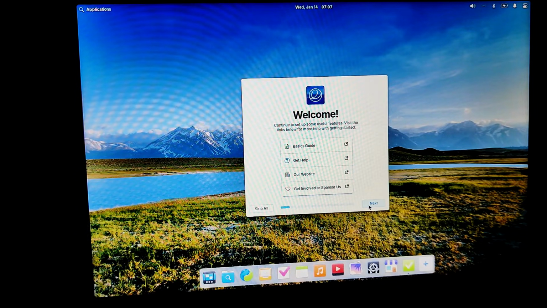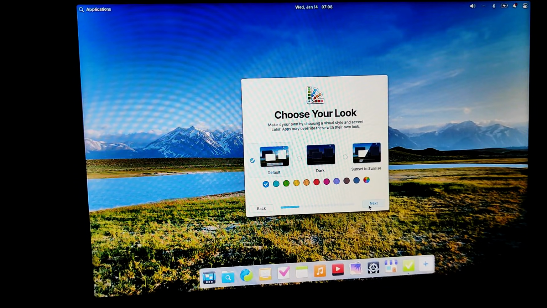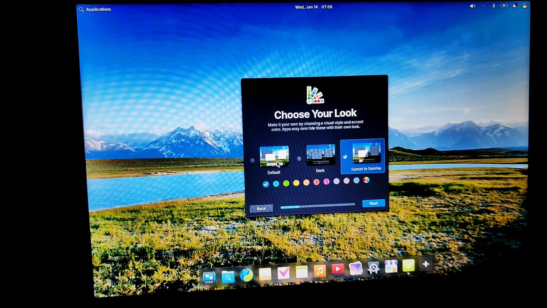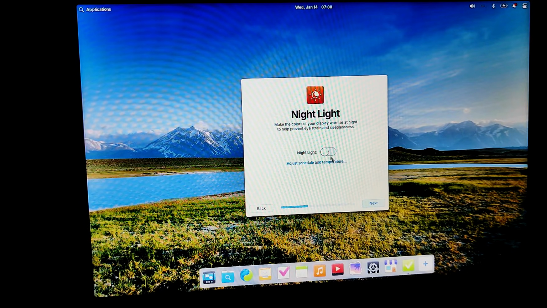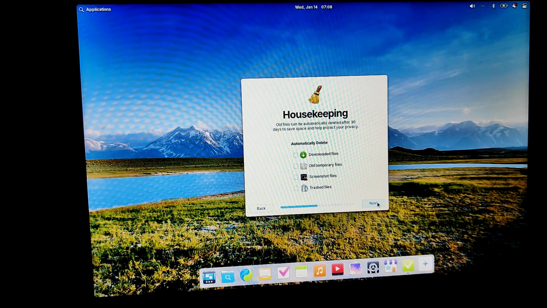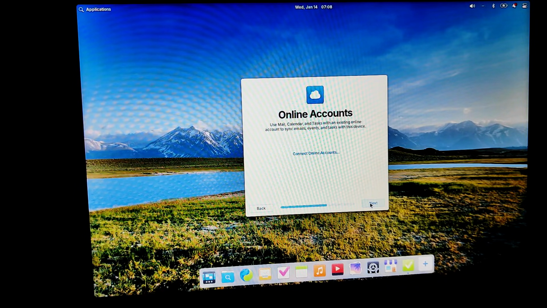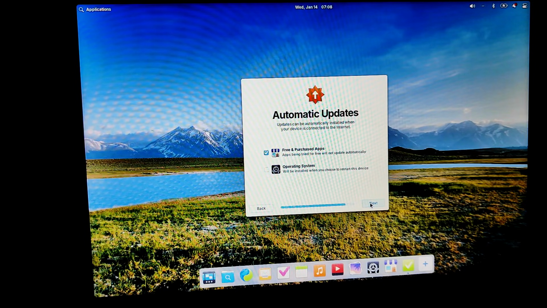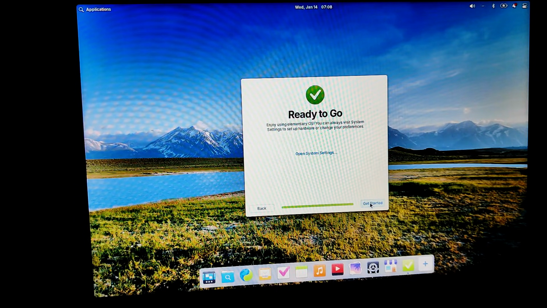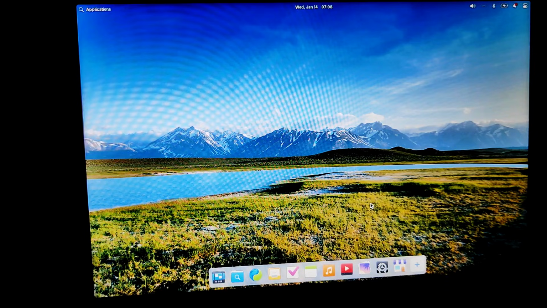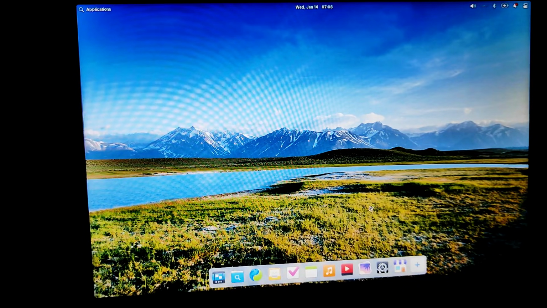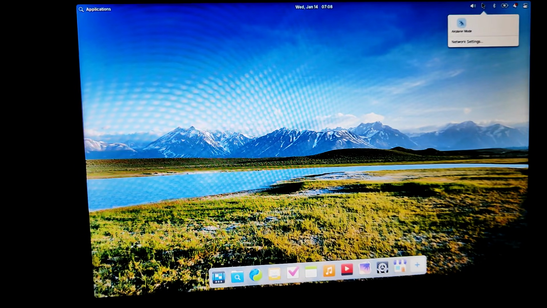From here, you can configure theme, light or dark mode, night light, housekeeping, automatic cleanup, online accounts, app store access, automatic updates, and finally get started. The desktop looks clean, minimal, and very Mac-like. Everything feels polished and consistent.